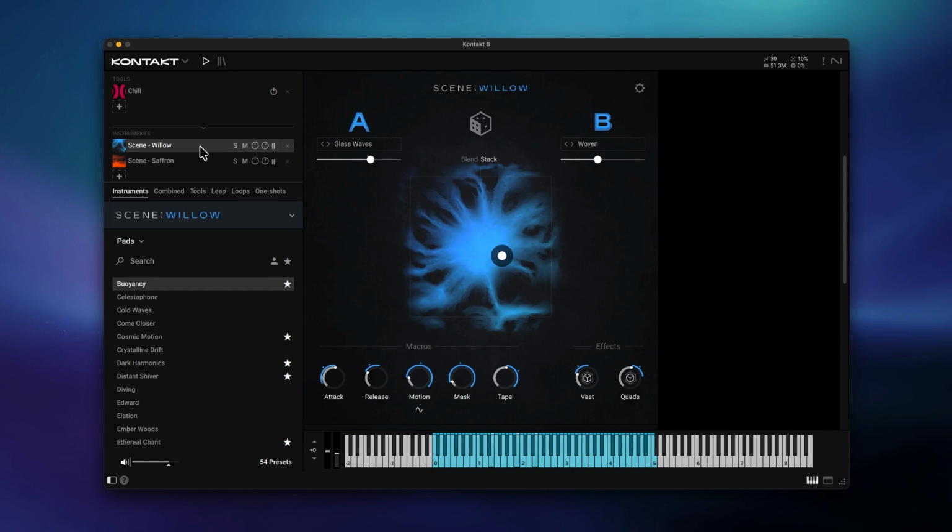And I just happened to pick Saffron. I could have used Lotus or Nightshade or whatever, but Saffron I think goes quite well with this, because it has some kind of darker sounds.